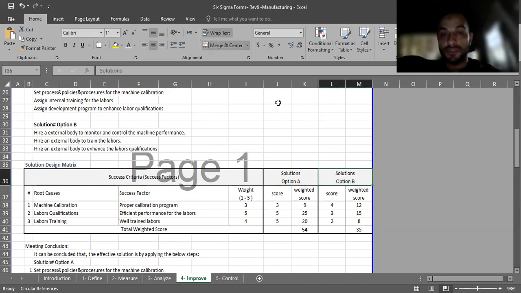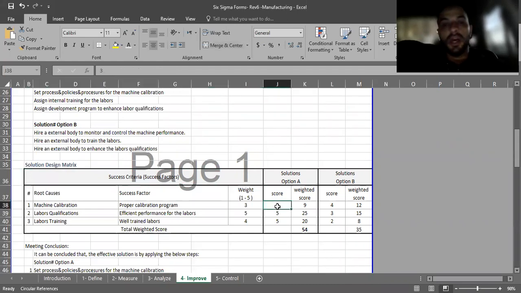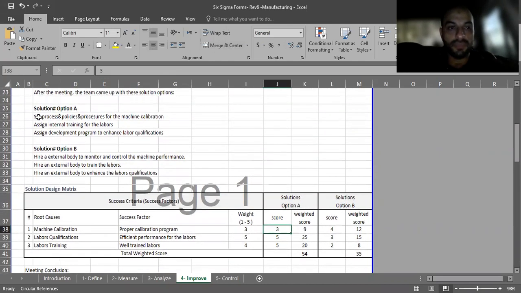You have solution A and you have solution B. So we have here option A and option B as solutions. And in each option, we will set the score. I mean, for option number A, setting the process and procedures for the machine calibration has a weight of 3. You and your team in the brainstorming write this score based on the voting technique, okay? I'll give you an example.